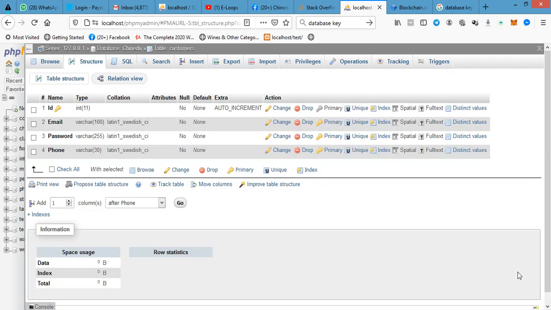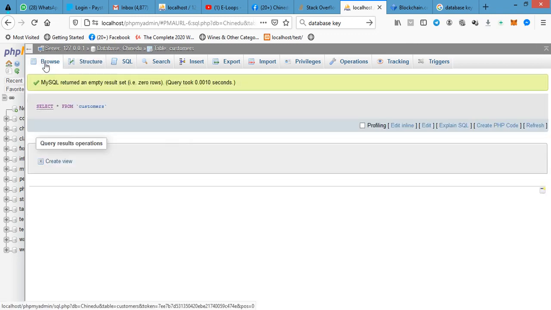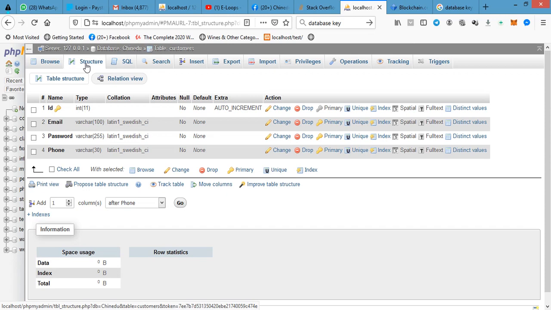Okay, so that's it. You have a new table. Actually, we've created our database before. That's our database. This is a table we created in this database. So if you want to create more tables, you can go ahead and create more tables. So that's the structure. There's nothing in that table for now. So we can proceed and create our registration page and login and all that.